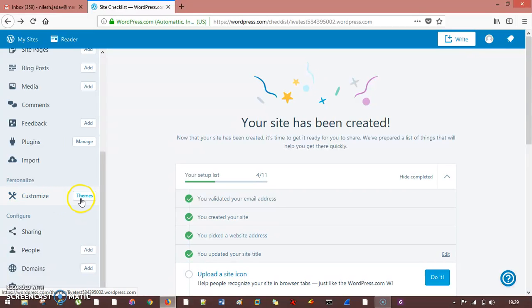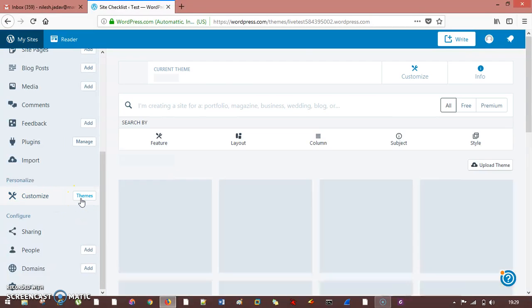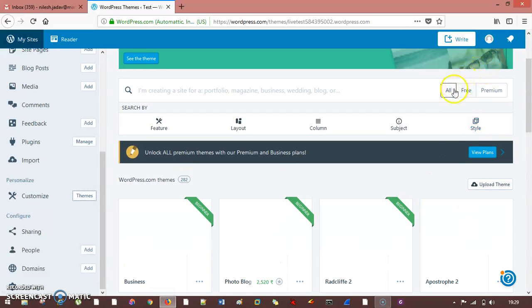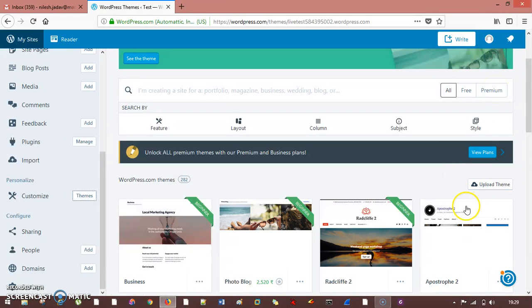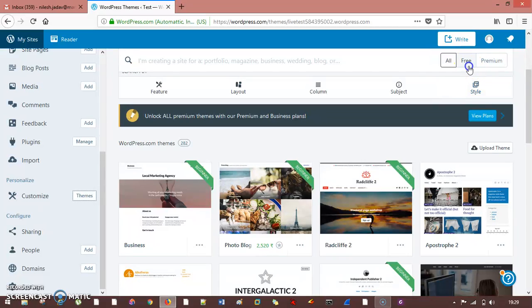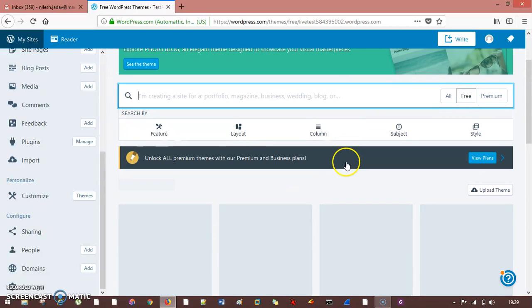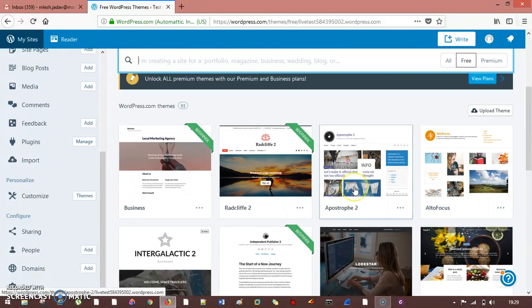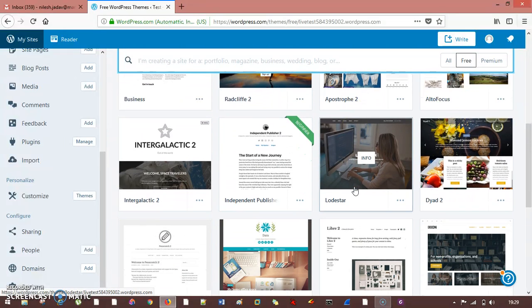Okay, they have an option called theme. If you go for this, you can have so many themes available. Here we have options, all free and premium. If you go for premium, you have to pay for each and every theme. If you go for free, you can have so many themes available, and they are free actually. They are so beautiful, and they have enhanced quality of templates. You can use them, and they are great actually.